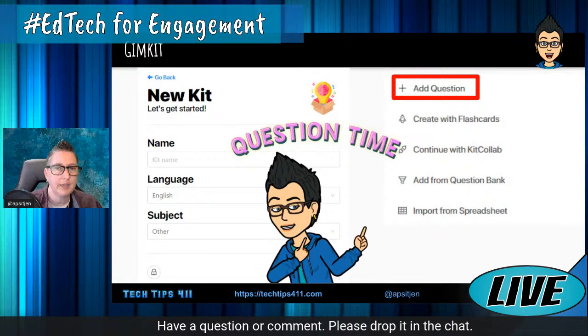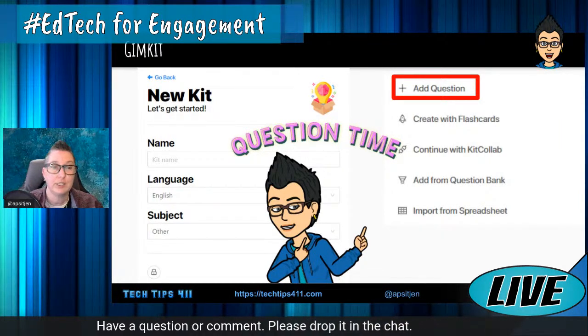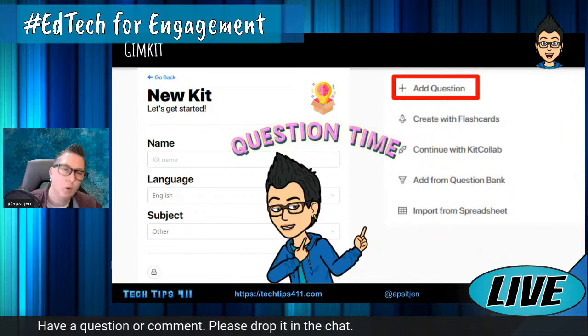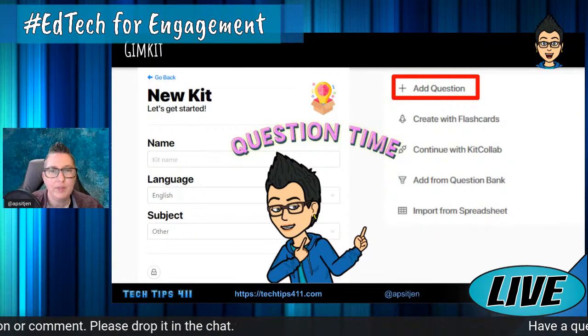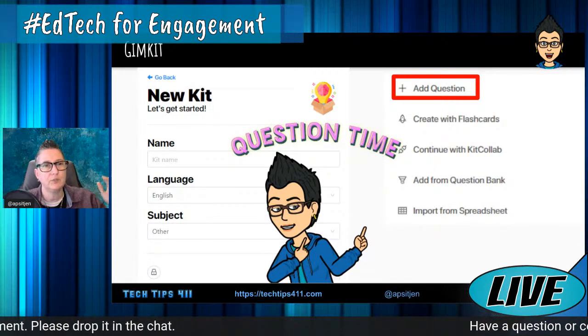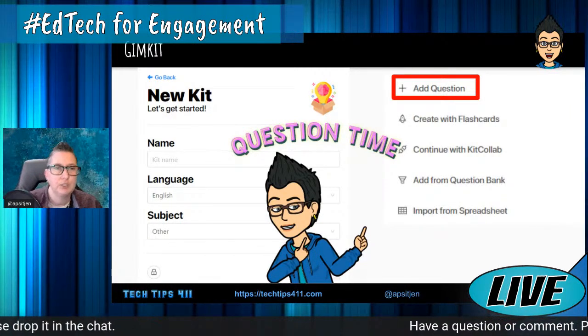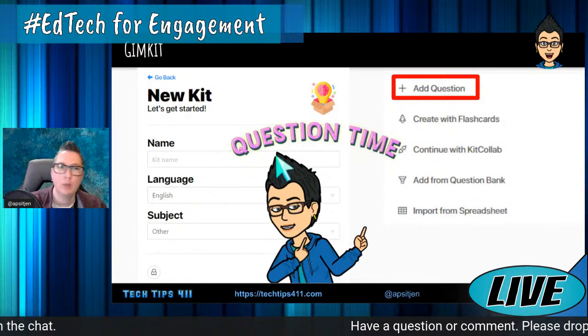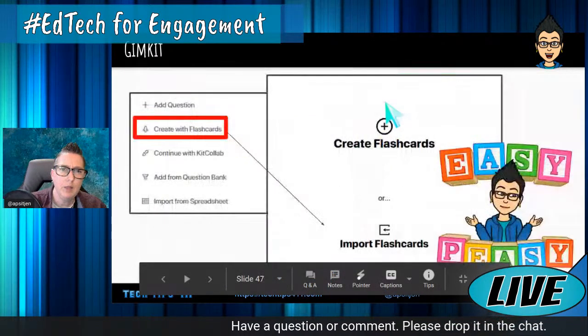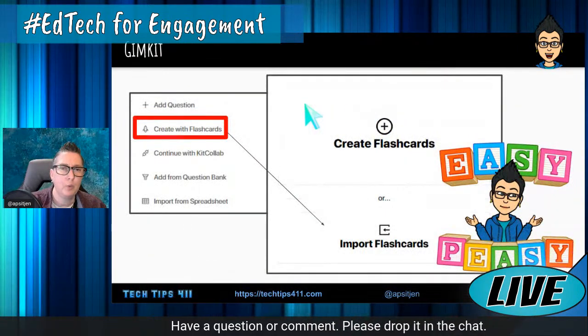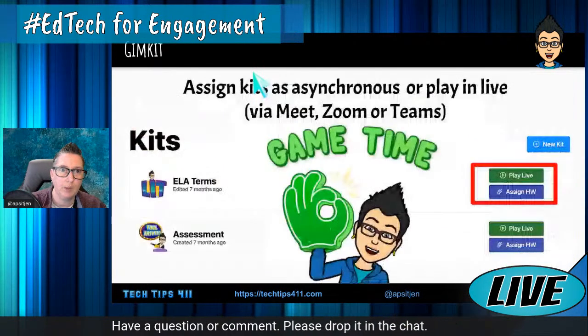And you can use the Kit Collab, which allows your students to contribute questions, which is kind of cool. Or you can search the question bank, so you don't have to reinvent the wheel. And they have the import from a spreadsheet. So if you have a list of questions you've already created in a spreadsheet, you can bring that in, which is pretty cool. So I'm going to have to give it some basic information: name, language, subject. And then there's that creating, importing from flashcards, which is a really cool option.